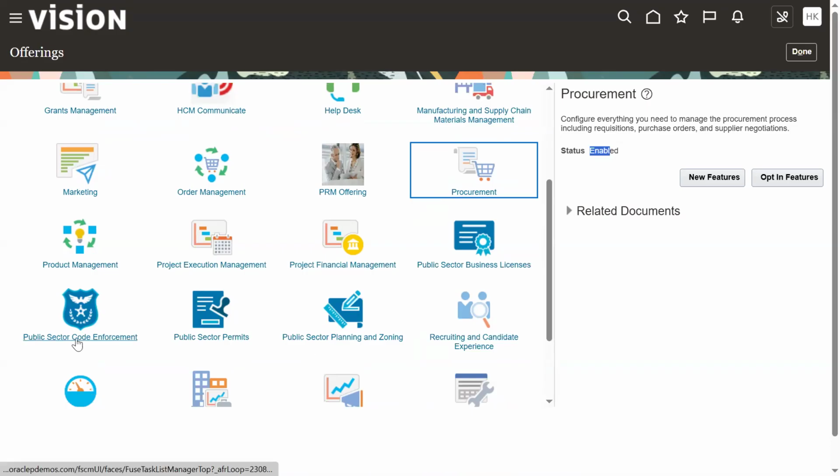These are all public sector, code enforcement, code permits, planning and zoning, recruitment and candidate experience, nothing but ORC, Oracle Recruitment Cloud, public sector business licenses. If the government sector is interested in implementing this, then it's going to be used. Okay, project financial management.